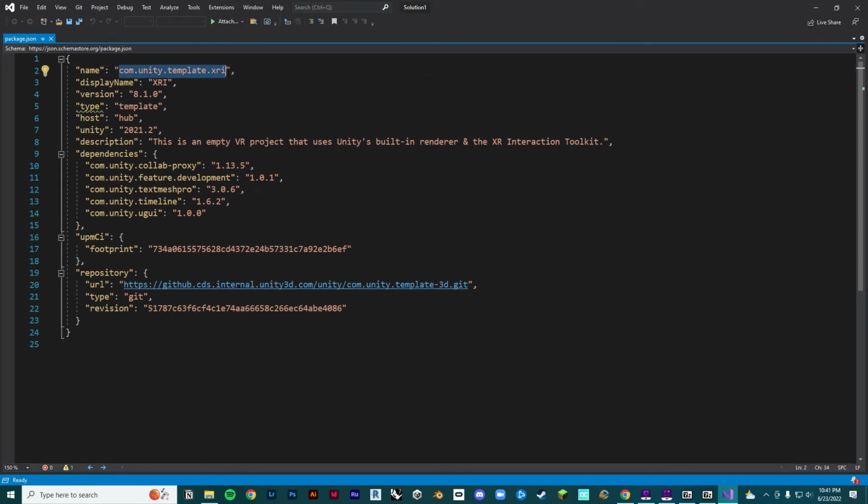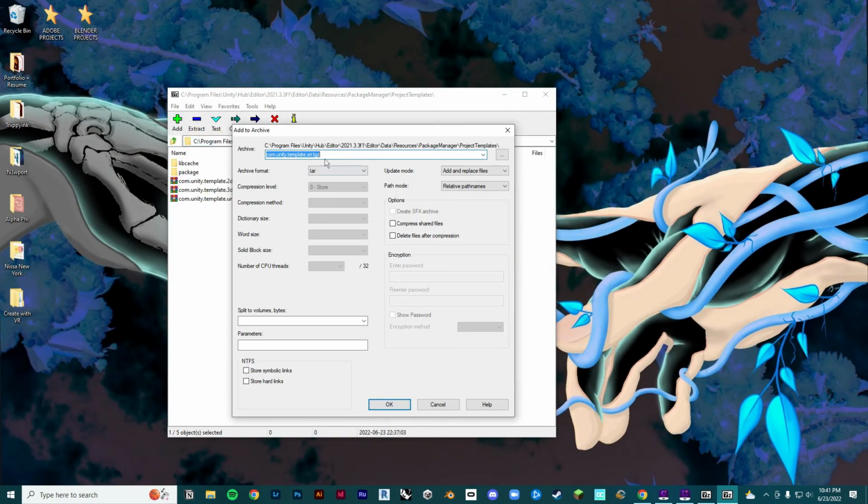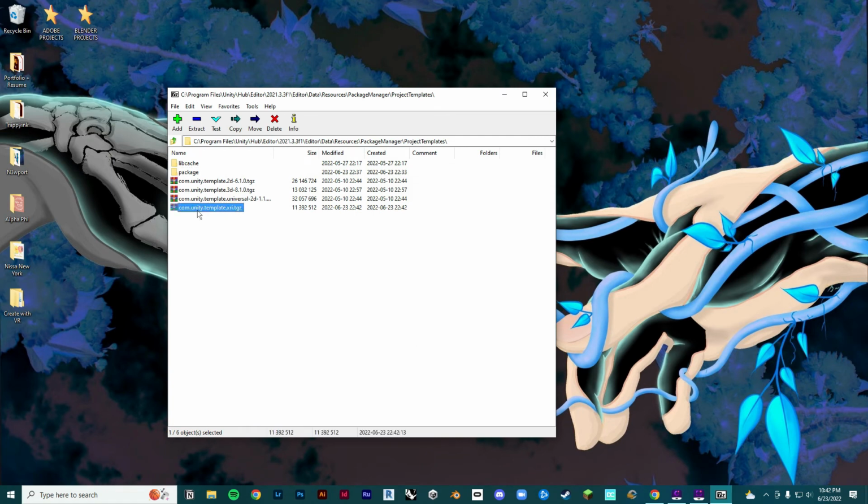I'm going to copy mine just in case. And you got X out of that. You didn't make any changes or anything. So yeah, you can put that there, and then just don't forget the TGZ at the end. Compress shared files, and press OK, and you're all set. There it is. Beautiful. Amazing.